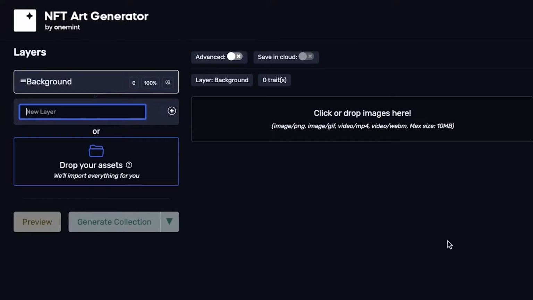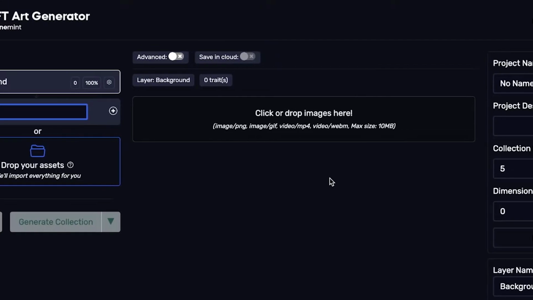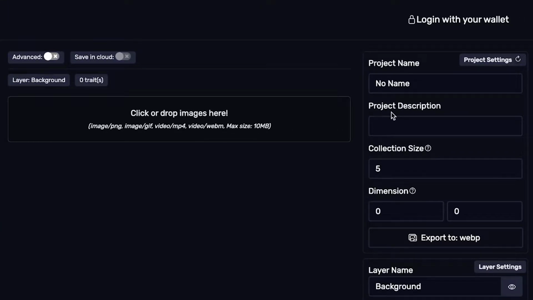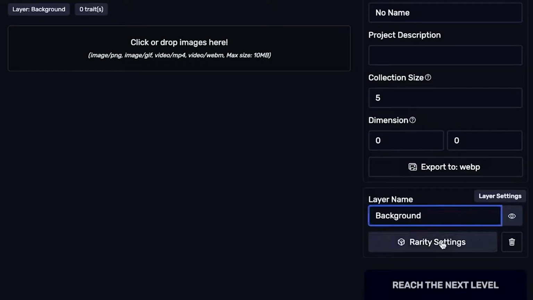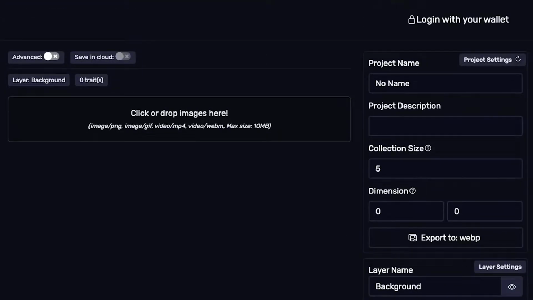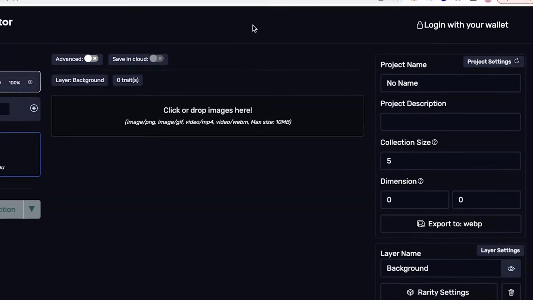So first off, you have your layers on the left side of your screen. Then in the center, you're going to drop down your images. And then on the right side, you can enter things like your project description, project name, collection size, dimensions, and so much more. So first off, you have to develop your layers. The first layer is going to be the background layer.